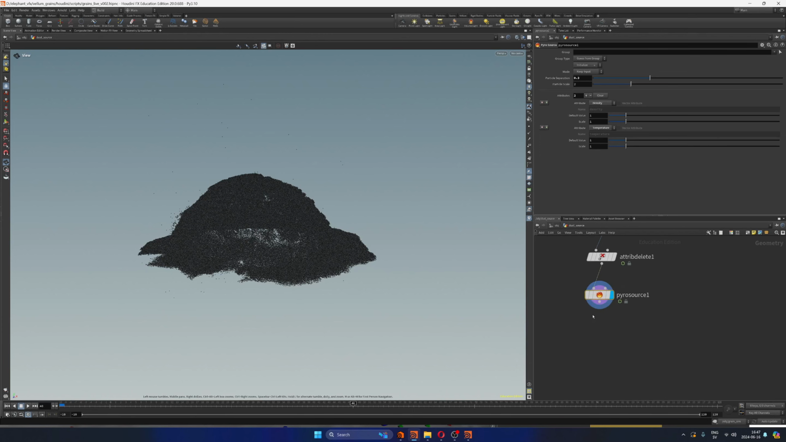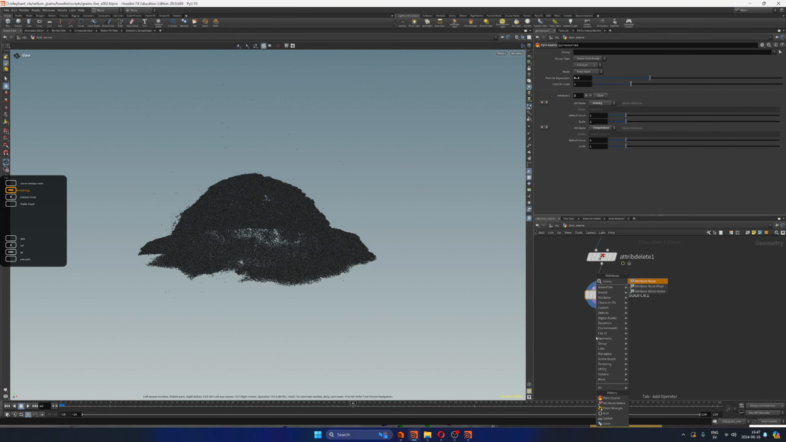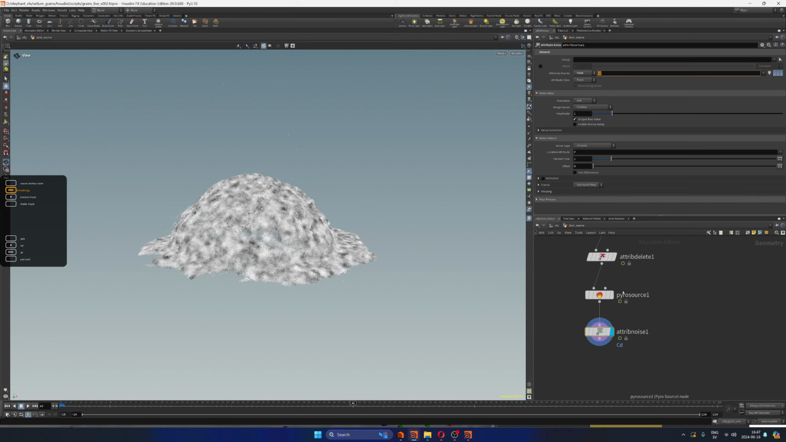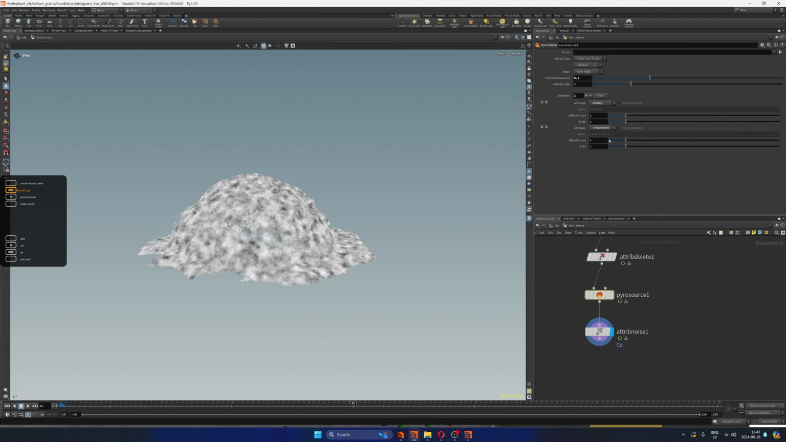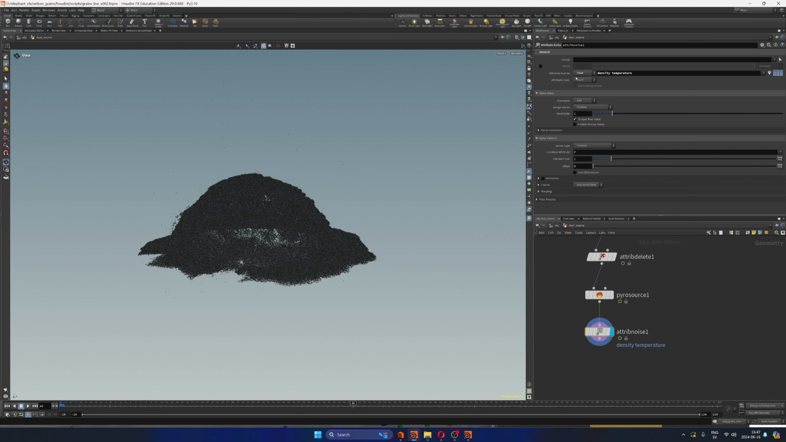Okay. Let's maybe add a little bit of noise. That's always good. Attribute noise. There you go. By default, this is pointing to the color. So I don't want to point to the color. I want to point to the attributes that I created here, which is density and temperature. So let's type here density and temperature. Actually, we're not going to be using temperature, only density, but that's fine. And maybe let's give it a little bit bigger size.